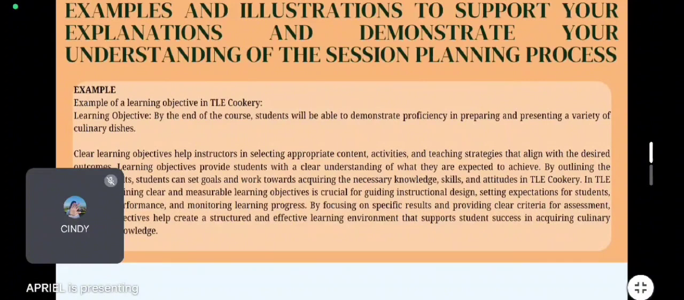So learning objectives provide students with a clear understanding of what they're expected to achieve. By outlining the desired results, students can set goals and work towards acquiring the necessary knowledge, skills, and attitudes in TLE cookery. So in TLE cookery, defining clear and measurable learning objectives is crucial for guiding instructional design, setting expectations for students, assessing performance, and monitoring learning progress.